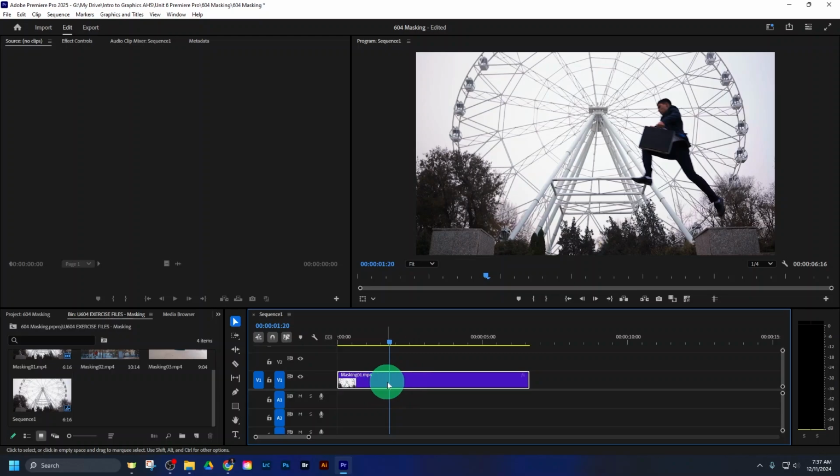So click on your video file and hit the letter M on your keyboard. Hit M and you'll see right here it makes a mark. So I've marked that this exact spot is where I want it, in case I accidentally move my CTI around. I know that this is the spot I want it to be.